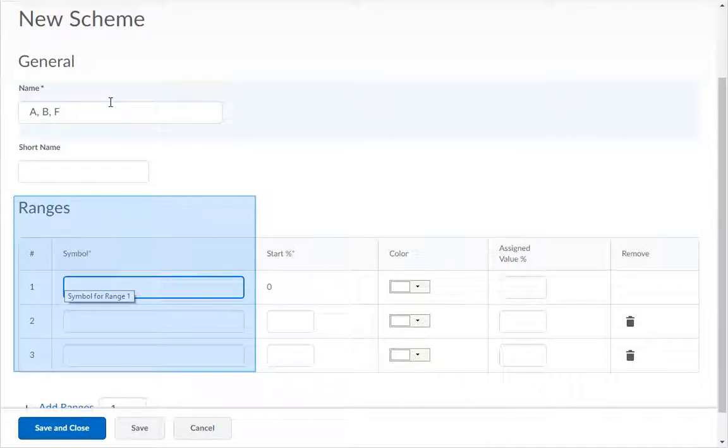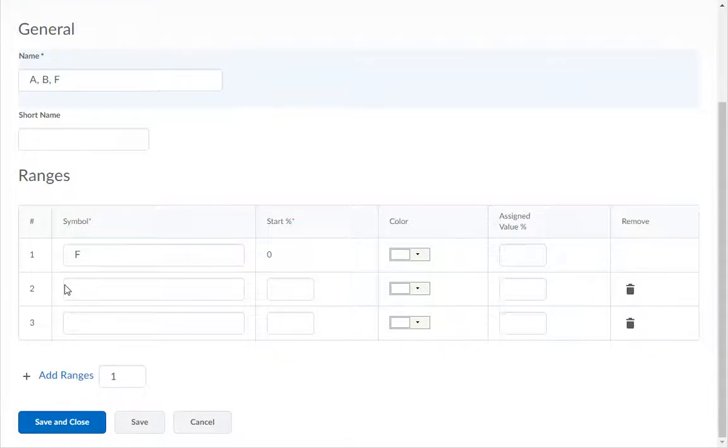Under the Ranges section, in the Symbol column, you will enter the letter grade you want to use. Make sure you enter in the lowest grade first. The lowest grade for this system is an F. Note that the range already starts at 0. The range of every grade will be between the start percent box up to, but not including, the start percentage of the next box.